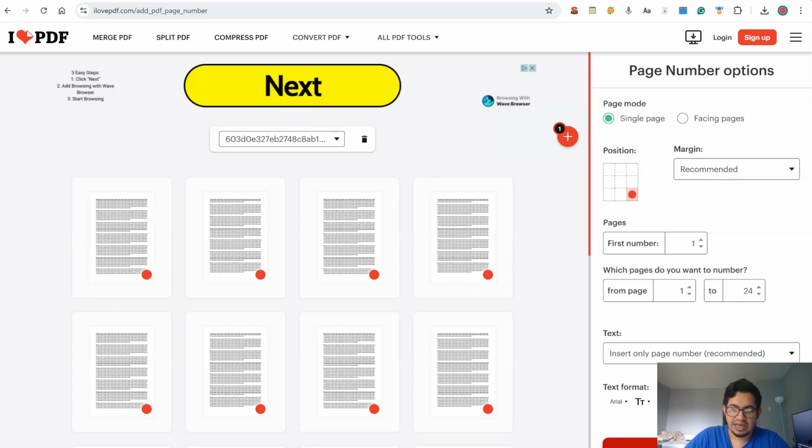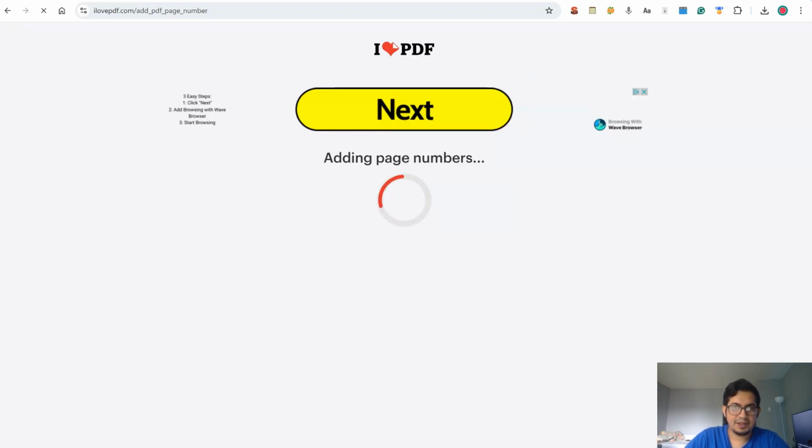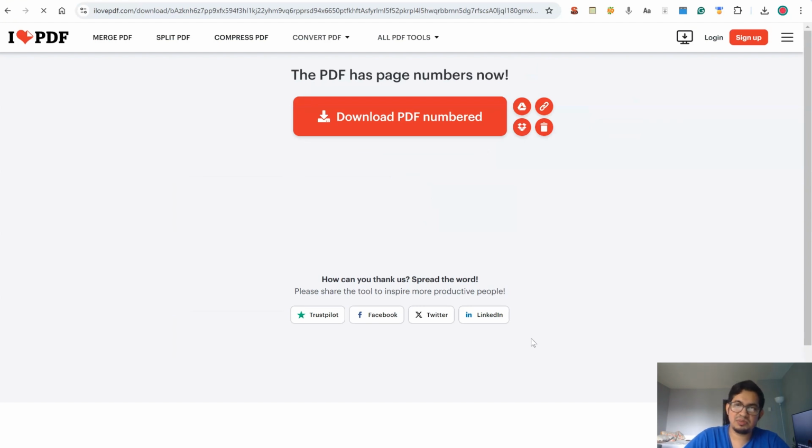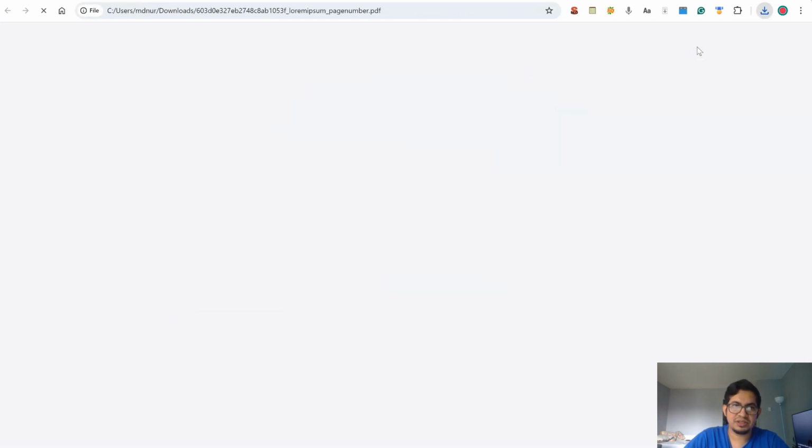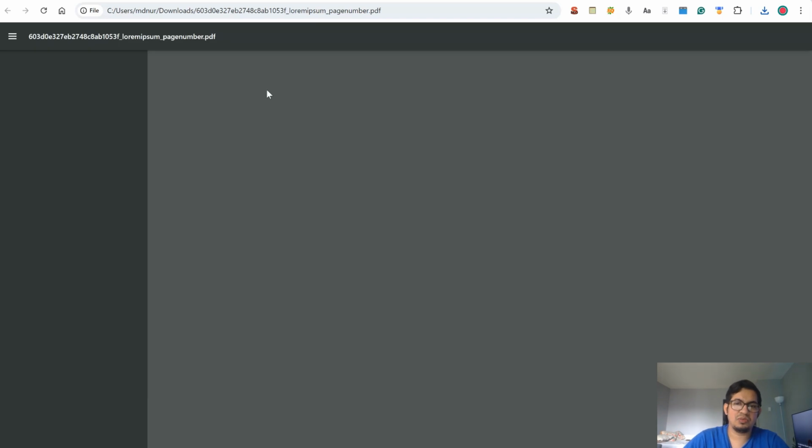You have to click Add Page Numbers. We have to wait a little bit, and it's done already. We'll just download the PDF file now, and once it is done, we'll open it. My Chrome opens it.